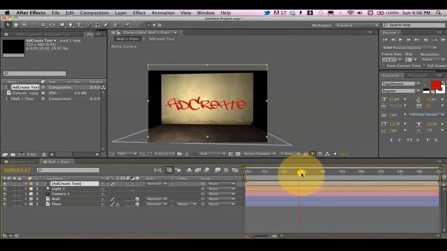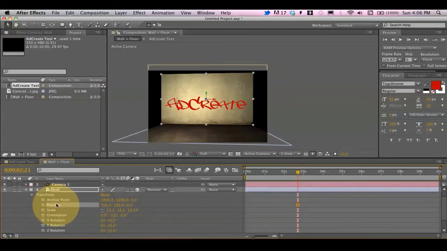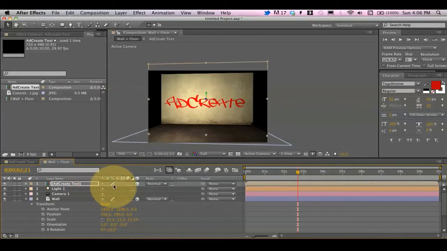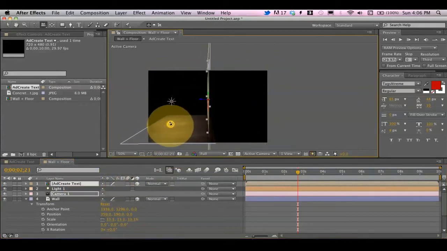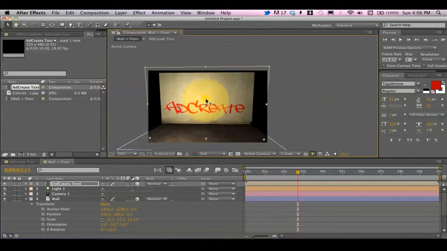Now you'd see that the text is animated in front of the wall, but we want it to be leaning against the wall. So click the drop down arrow of the wall layer here, then click transform, then click the position parameter, copy it using Ctrl or Command C, then paste it on the text composition layer by pressing Command or Control V. Go grab the camera tool and you'll see that the text rests well on the wall. Use the select tool to reposition the text and resize it to your own liking.